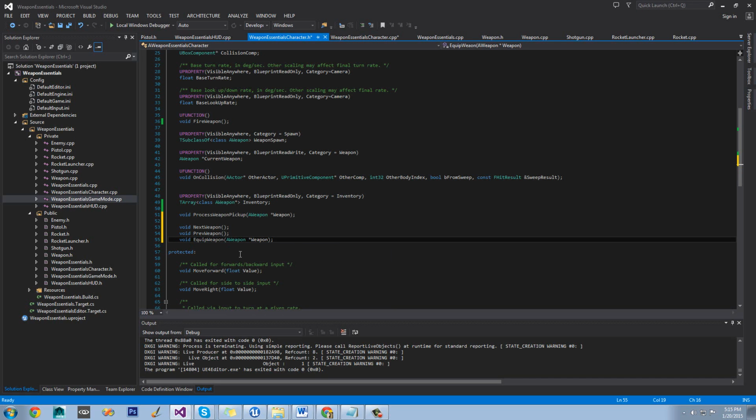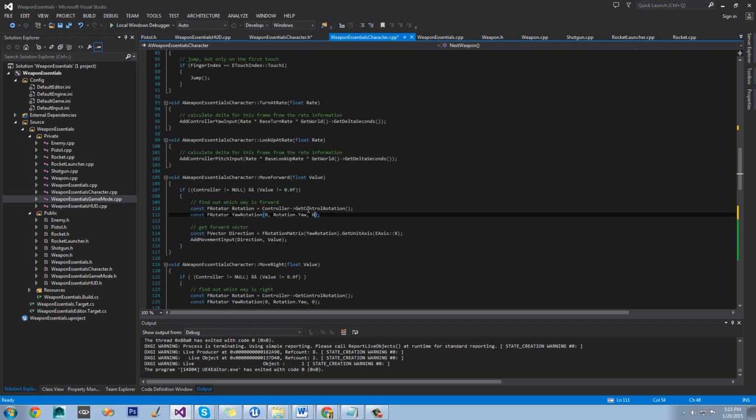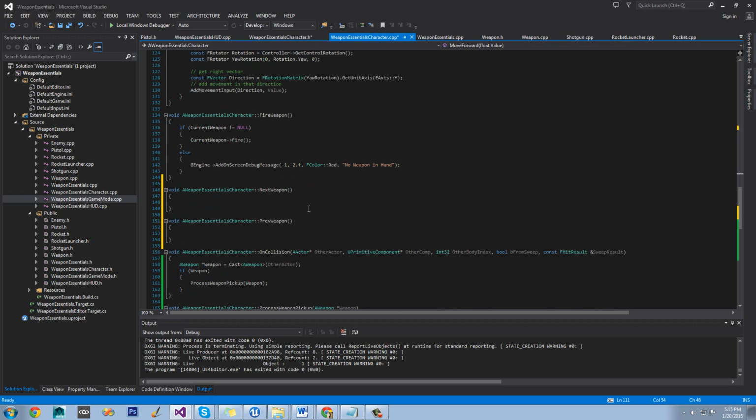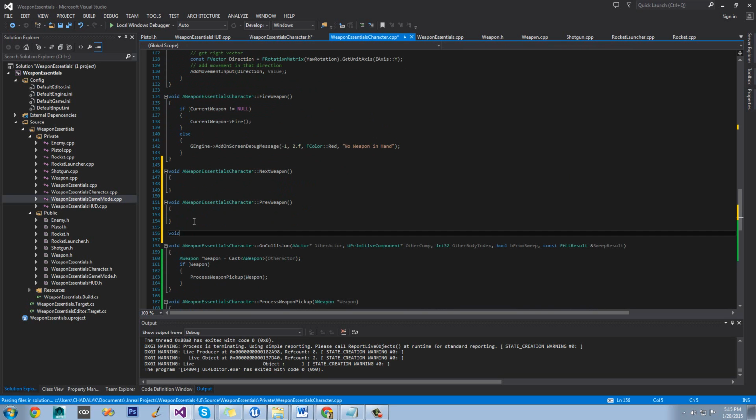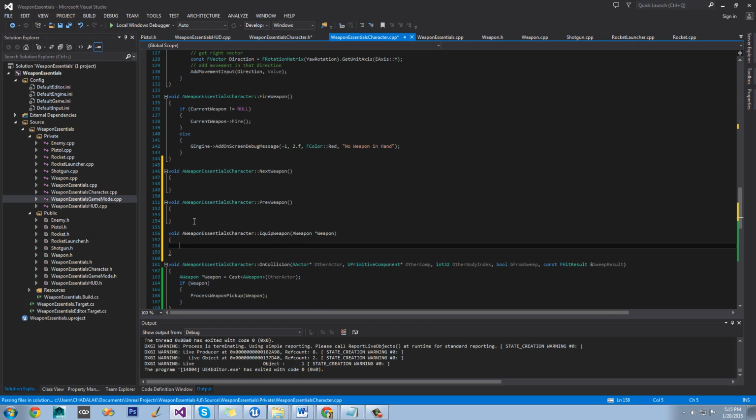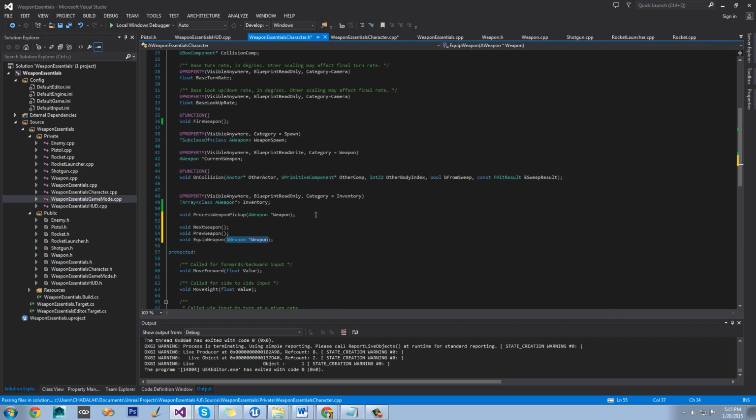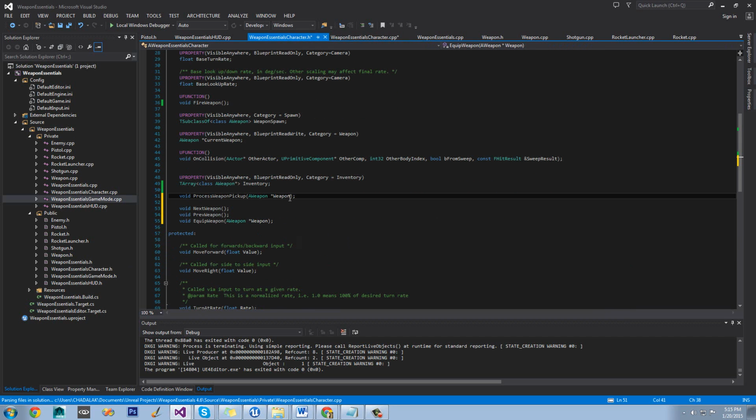Okay, so I forgot a P there. There we go. Weapon. The reason I want to use a parameter inside here is because when we actually want to equip the weapon, we want to know what weapon we are equipping to. So let's go ahead and find previous next. There we go. Void a weapon essentials character, equip weapon, A weapon, weapon. So now, do we still have a current weapon here? We should have a current weapon pointer. Yep, right here. Good, good, good.